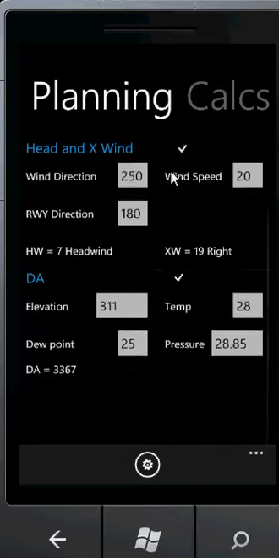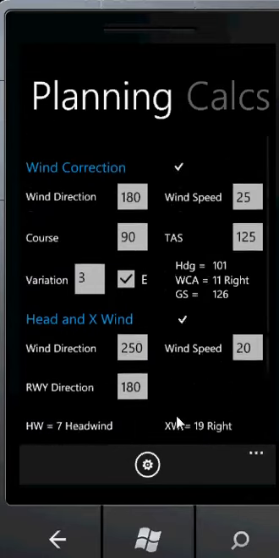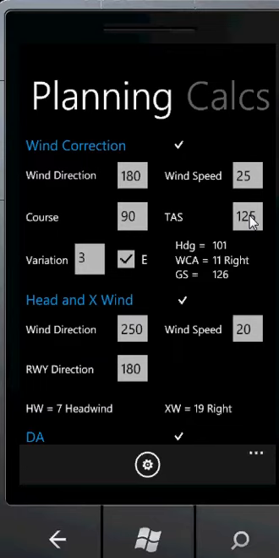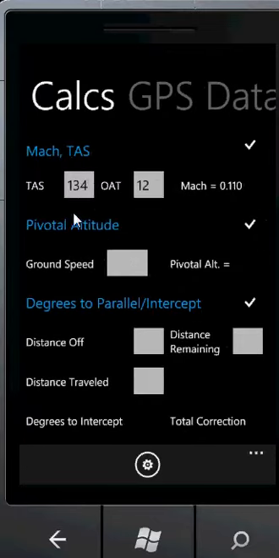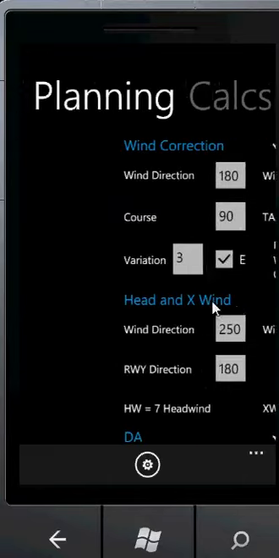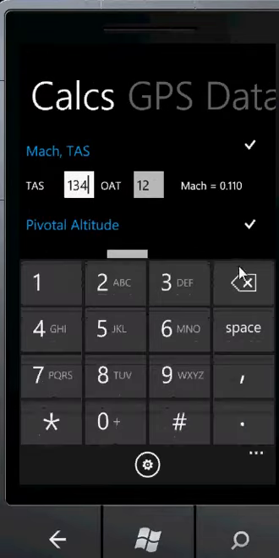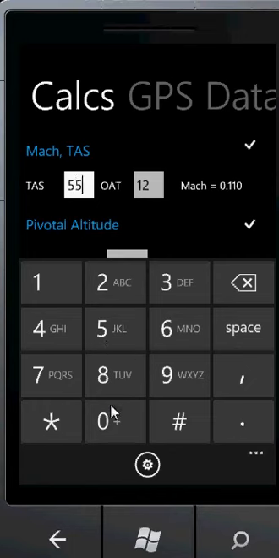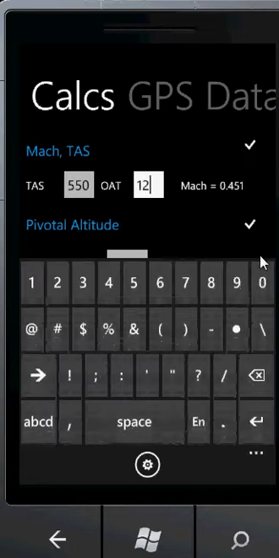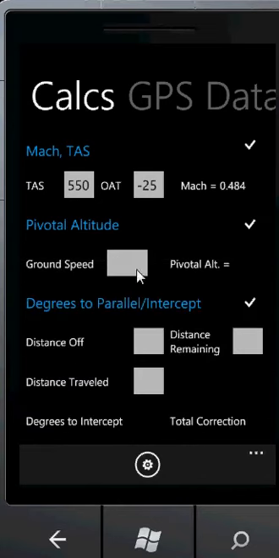If you use the planning section, I think it uses the true airspeed that you have right there. Nah, this true airspeed in flight, in case you want to calculate it. If you want to change it, just go ahead. Outside air temperature minus 25, and you can see how that affects your Mach.